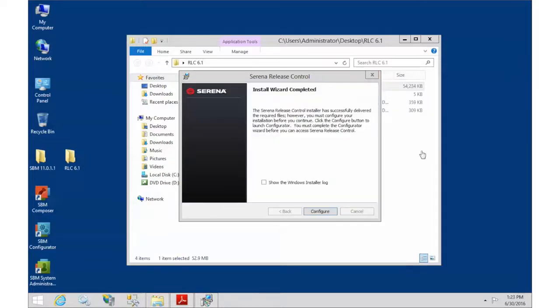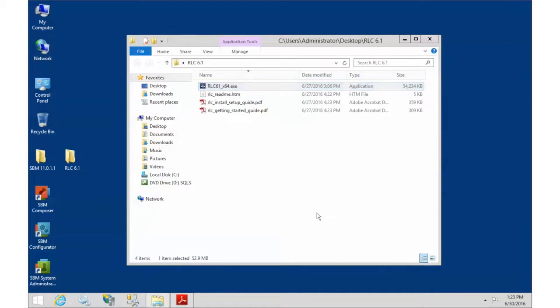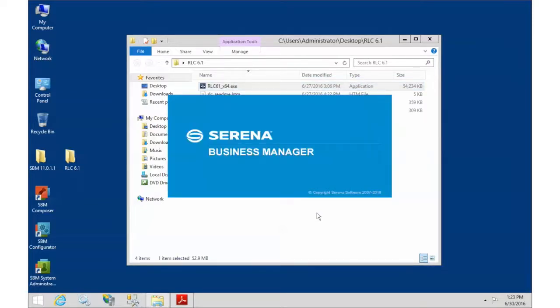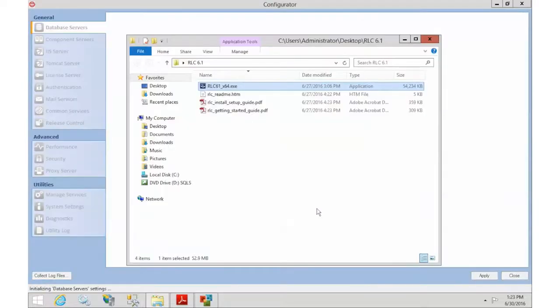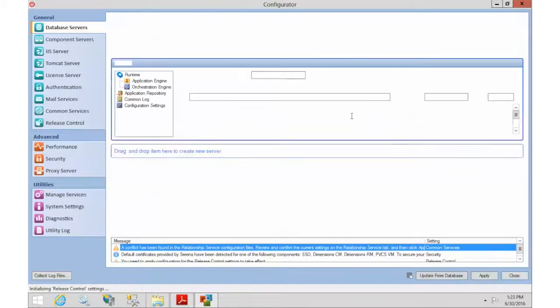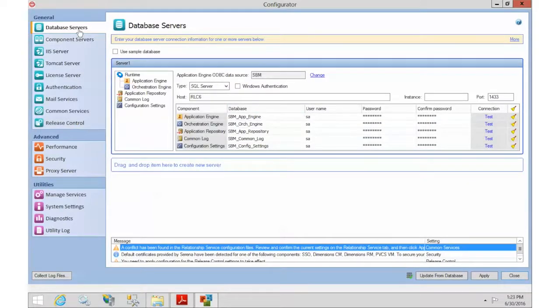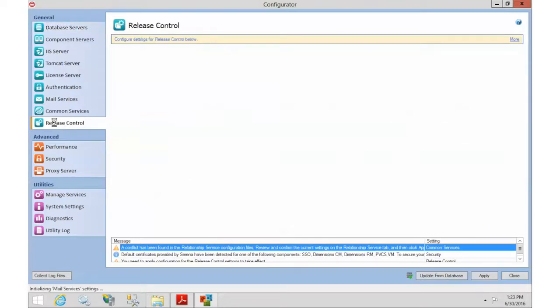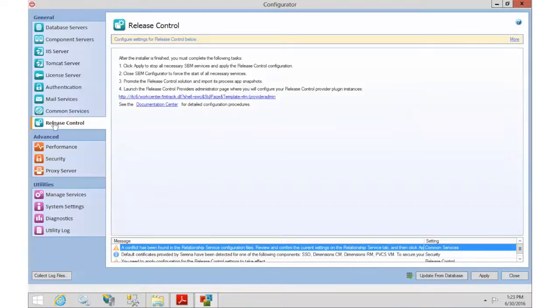Okay, so it looks like the install is complete, and once that's done, you just have to click on Configure. And that will launch the SBM configurator. Okay, so the thing that you'll notice in here is that we add a release control view or tab. And when you go here, you can read through this, but the most important piece is this URL in the middle, and we'll use that later.